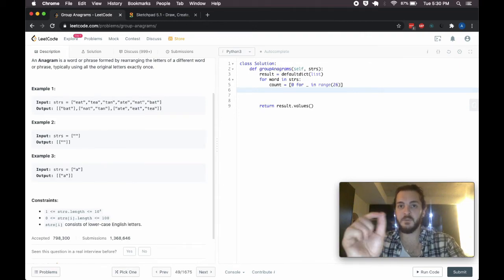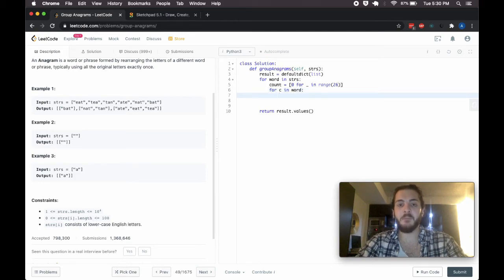And then I'm going to look at every single character of this word individually. So for each character in the word, I'm going to want to increment the count at some index by 1. And so how am I going to do that? Let's say I've got the letter A. If I want the letter A, I'm going to want to increment index 0. If I've got the letter B, I want to increment index 1, so on and so forth.